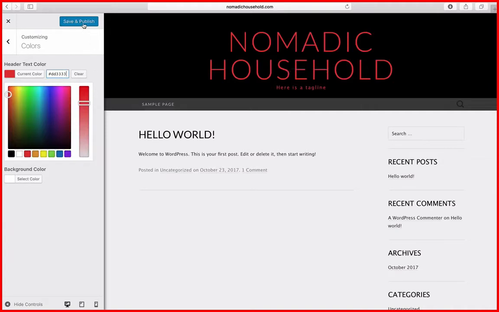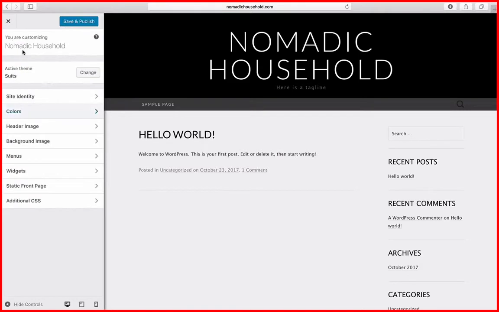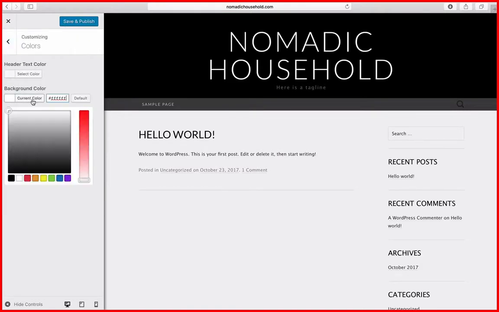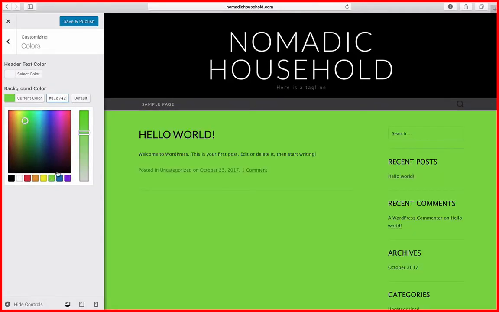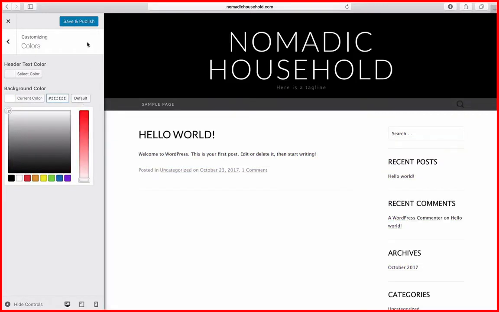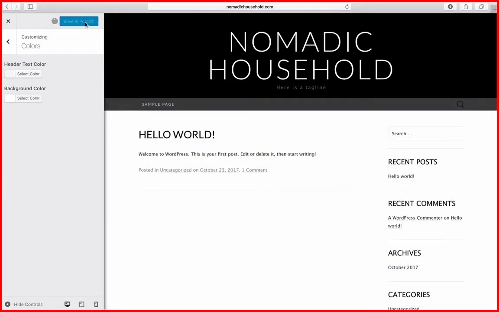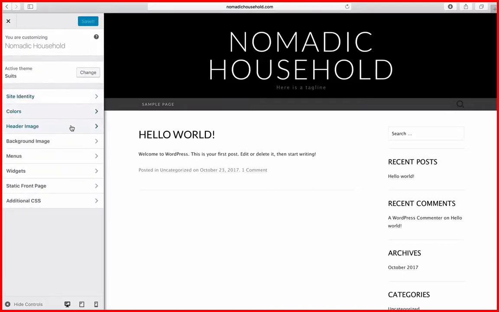All you have to do is click Save and Publish and it's final, and you can always go and hit Clear and it will put it back to the default settings. So if we look again at the colors, there was background color. If we change that, it changes the white background there to red or blue or green or whatever we want. And if we want to put it back to white, we can simply click on Default and click Save and Publish.